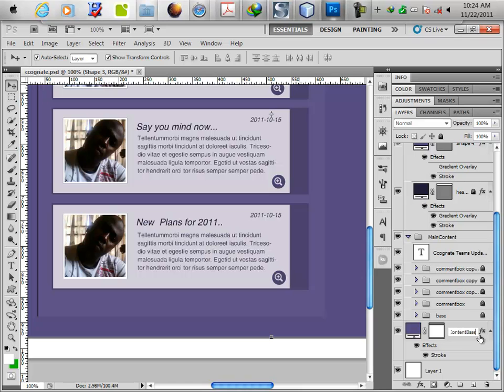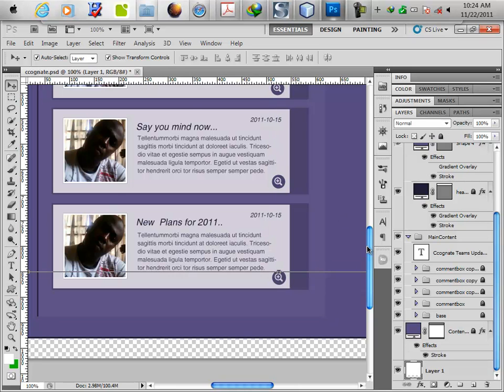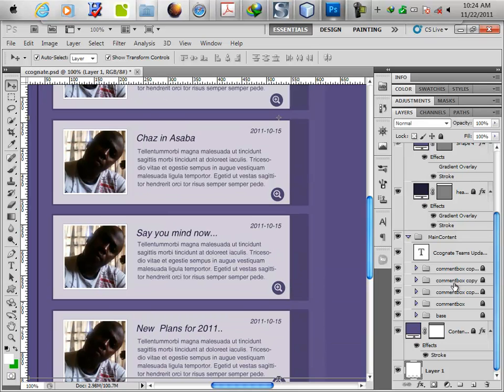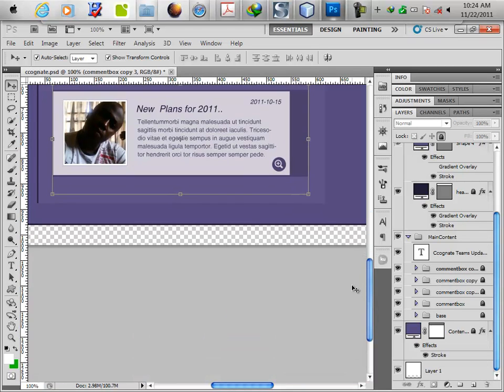I'll name that content base, and I'll lock it. If I try to move it again, I can't. Okay, the next focus will be to select this layer here and create our kind of index or number, or whatever you call it. Okay, it's actually called the pagination. So I'm going to create a pagination here, and I'll make it as nice as possible.